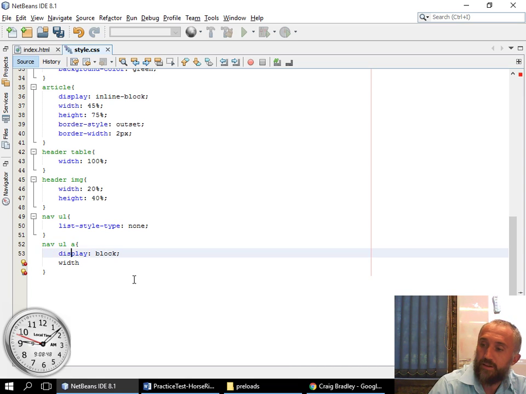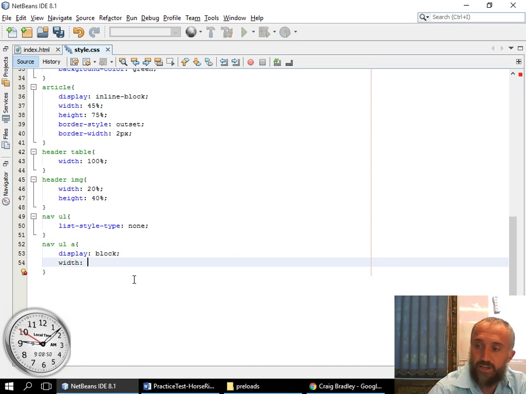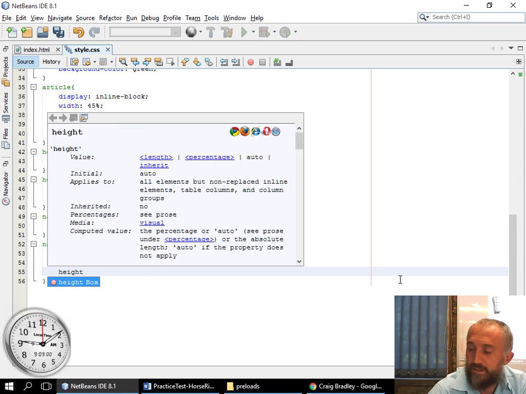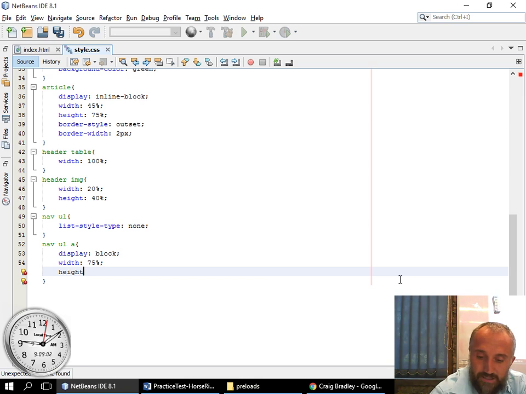Width is of the cell that it's in, it's probably about, let's just say about 75% of the cell that it's in. Its height is quite small, so let's just make the height 25 pixels.